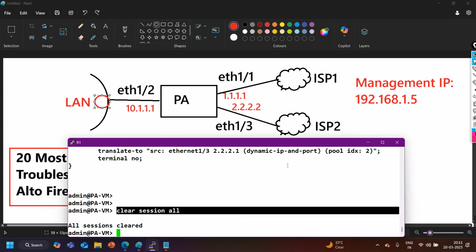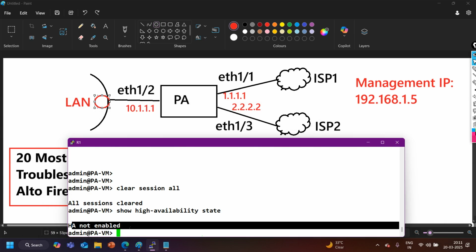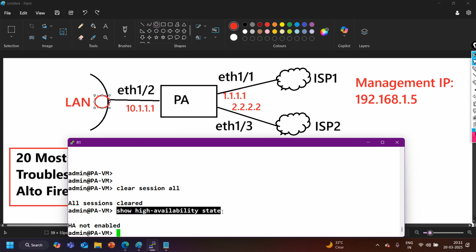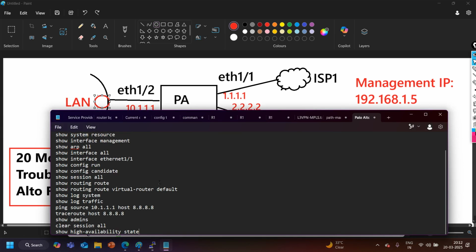We can also check the high availability state, right? We can use the command show high-availability state. So right now you can see high availability is not enabled, but if it is enabled we can verify it. So this is also an important command, and like this we have many more commands which we use to troubleshoot. These are some commonly used networking commands on my Palo Alto Firewall.